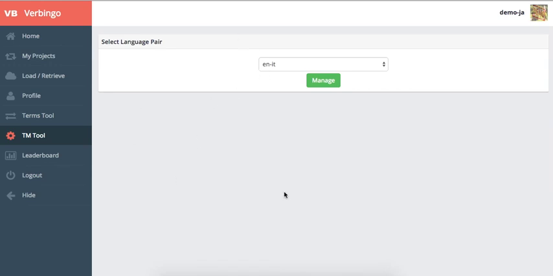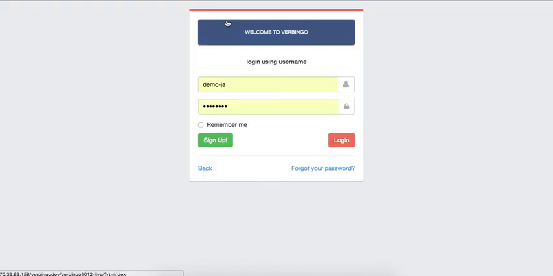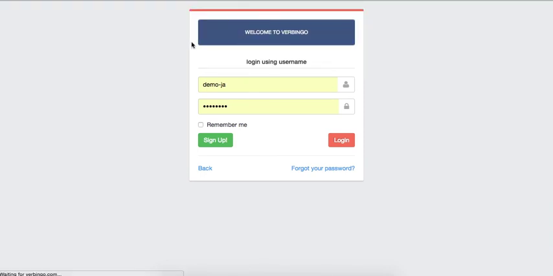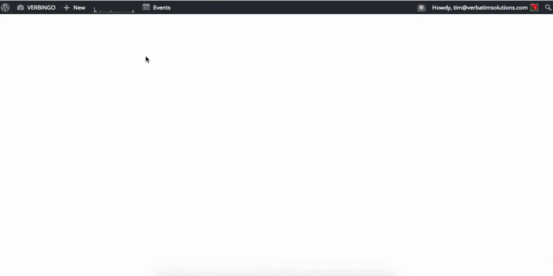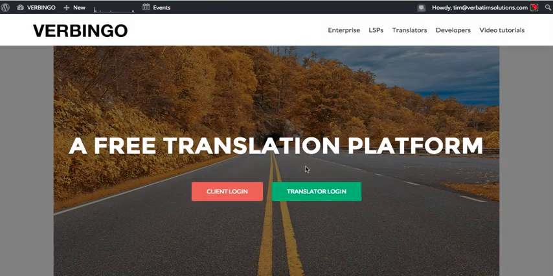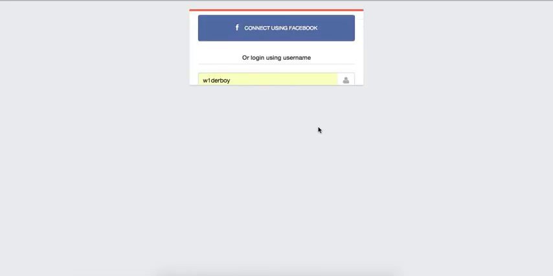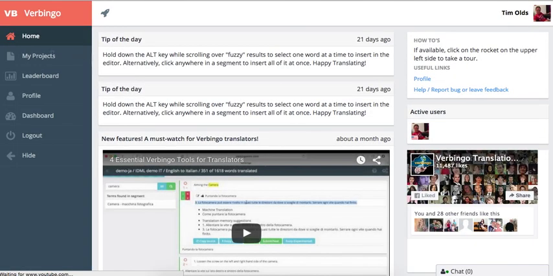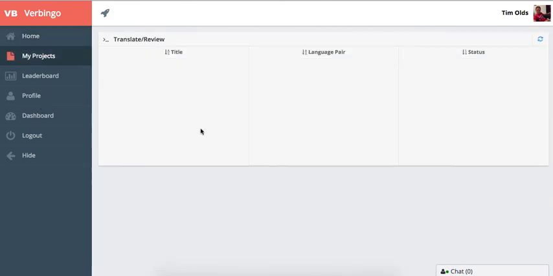Now this again is the dashboard, or the admin side of the translation tool. I'm going to log out, go back to verbingo.com, and show you what the translator will see. We have made major updates to the translation editor, which we think is the best now worldwide. Once you log in, a translator will see his projects that are assigned to him.